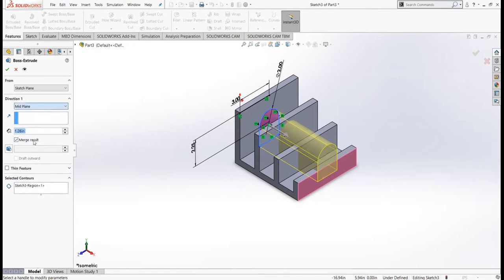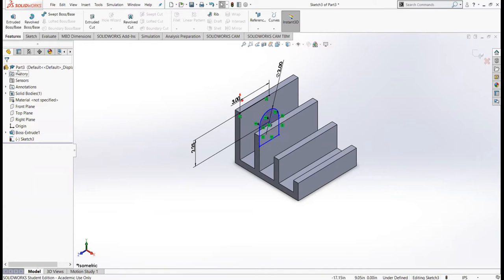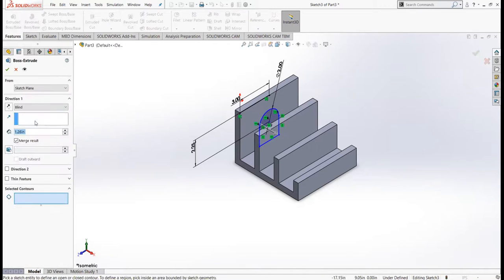Select mid plane. It will be extruded in both sides, in both directions, and it will take the plane you have drawn your feature on as the center for your extrusion. So go back to extrude, and then we want it to be extruded through your object.